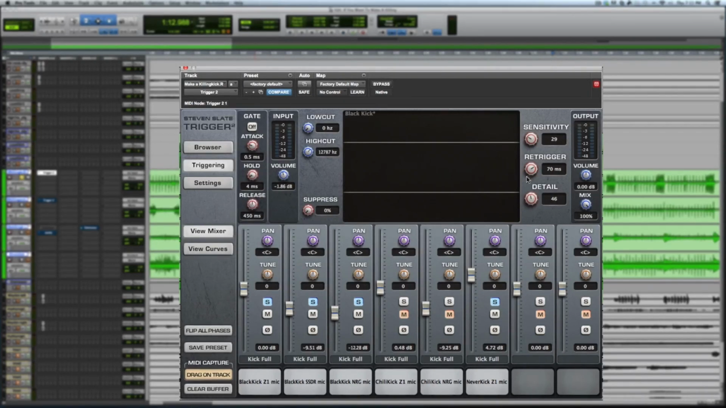This re-trigger controls how close the triggers can be and still be valid. So basically, if a trigger is within 70 milliseconds of another trigger, it won't play the trigger because it'll be like an errant hit or something. So 70 milliseconds is not that much time at all. So it's a good kind of gauge.